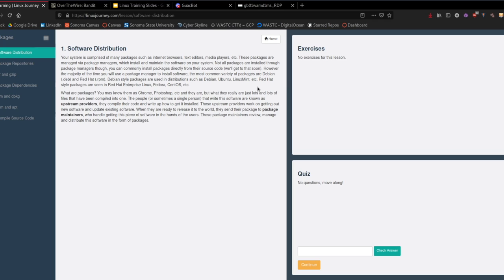The most common varieties of packages are Debian and Red Hat. Packages are typically linked to their distribution of Linux, so Debian packages are .deb, Red Hat packages are RPM. Debian is used in Ubuntu, Linux Mint, basically Debian-based Linux distributions. Red Hat style packages are seen in Red Hat distributions. Packages are really just lots of files that have been compiled into one. They're basically just pieces of software.